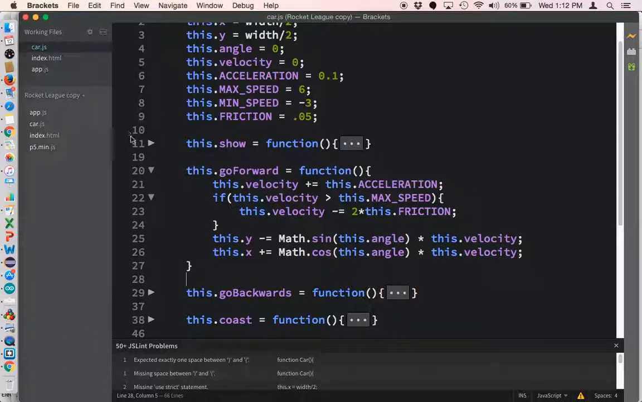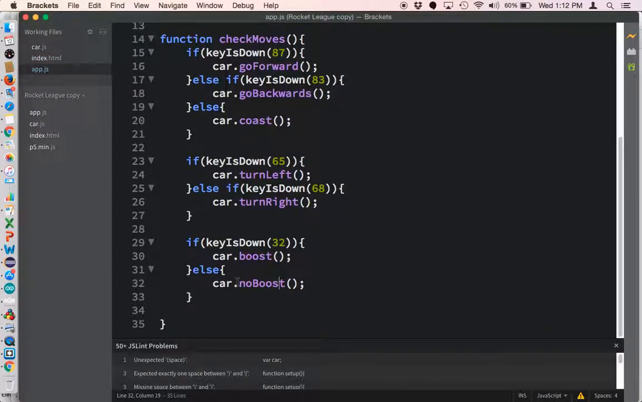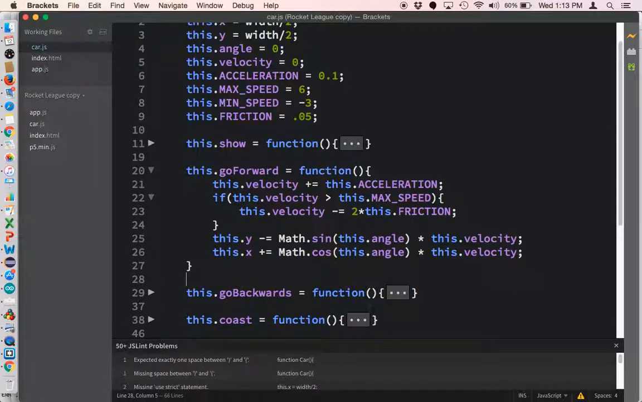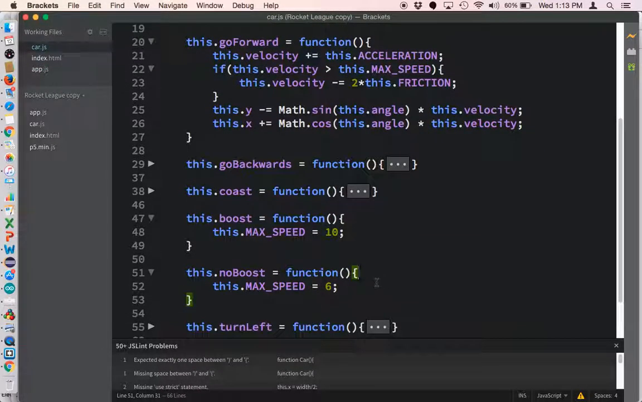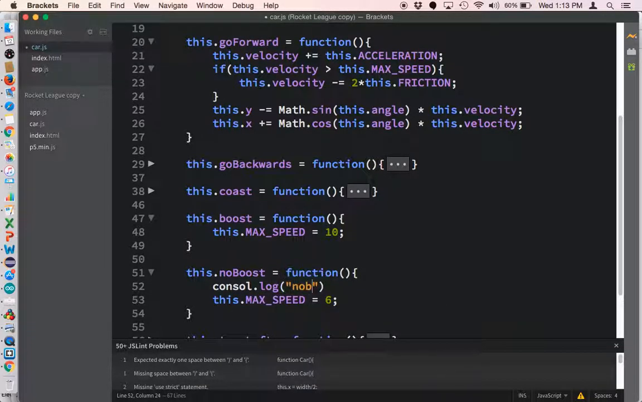Okay, so let's see what's going on here. Let's log. What I want to make sure is going on is, here's some debugging. This is the imperfection of my coding coming into play. Let's go to the car class, and I'm going to log no boost. Console.log no boost. This will let me know if it's even getting to this point in the code. And then I'm going to log some other stuff. This will show you guys what to do if you ever get stuck in your code, which we all do.